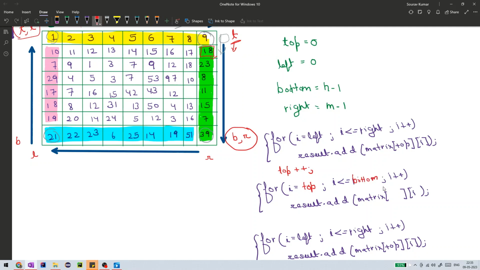It will increment, and I is changing, but what will be the column of it? Column will be nothing but right. So I'll write it as R, R means right. So I've iterated over this part of my boundary. Now I have to iterate over this part. But if we start from here, it will add this element twice, because this has already been added by this for loop.